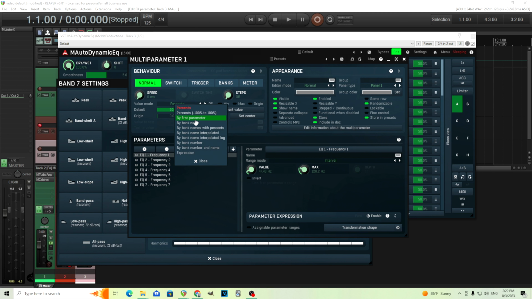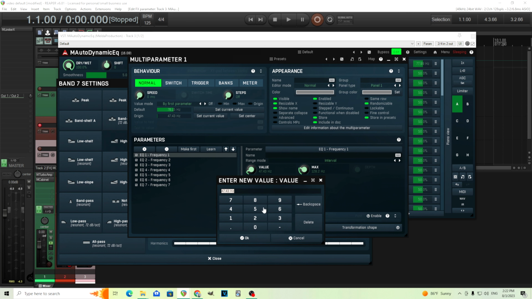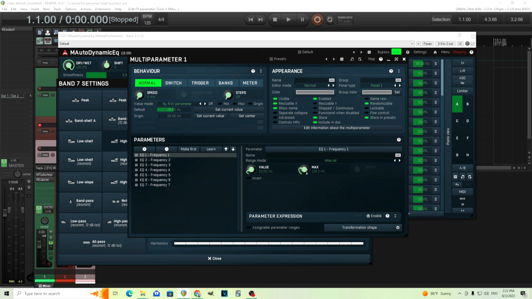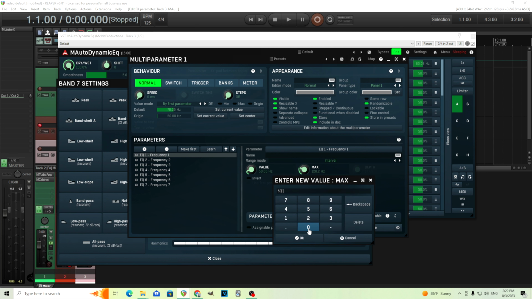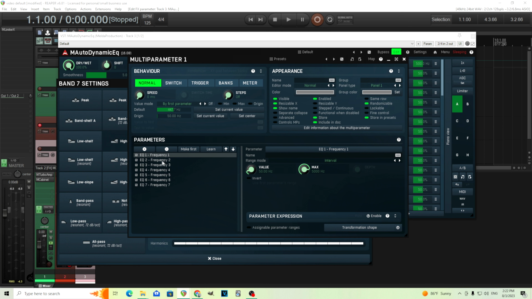Set the value mode to first parameter, that way we're seeing actual hertz. And for 1, you can set this for whatever you want, but I'm going to set it between 50 and let's say 5,000. That's probably too high, but that's okay.